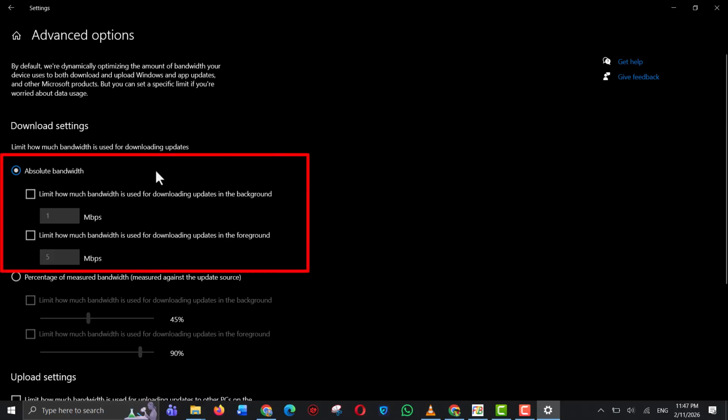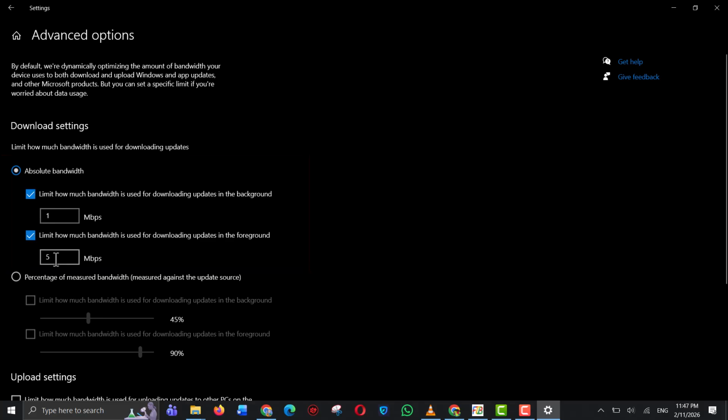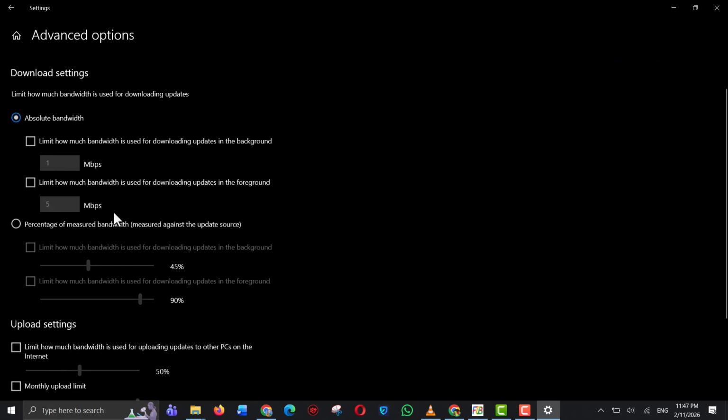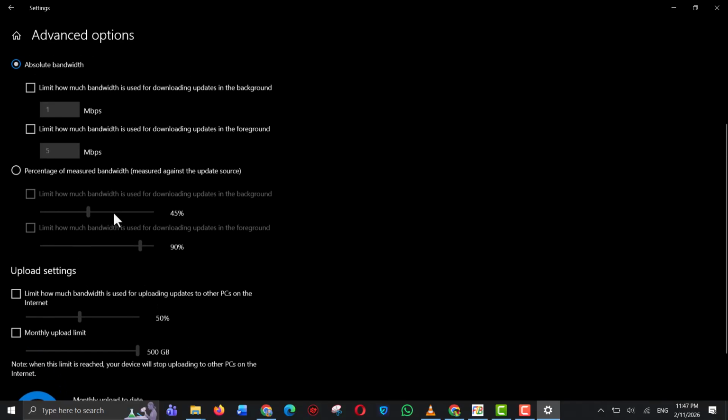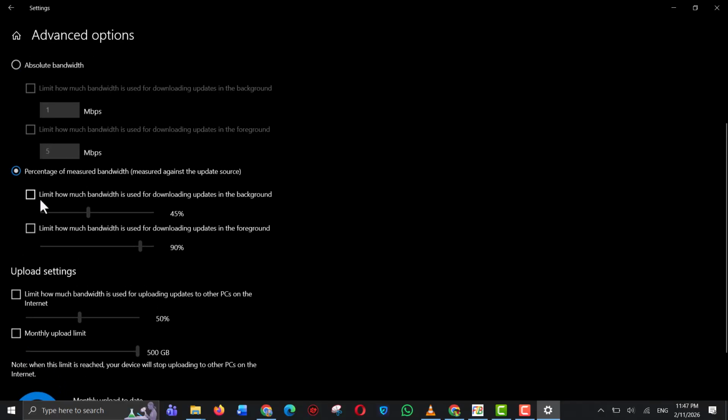Step 6. Check limit how much bandwidth is used for downloading updates and use the slider to set the limit in Mbps. Step 7. Check limit how much bandwidth is used for downloading updates in the foreground and use the slider to set the limit in Mbps.